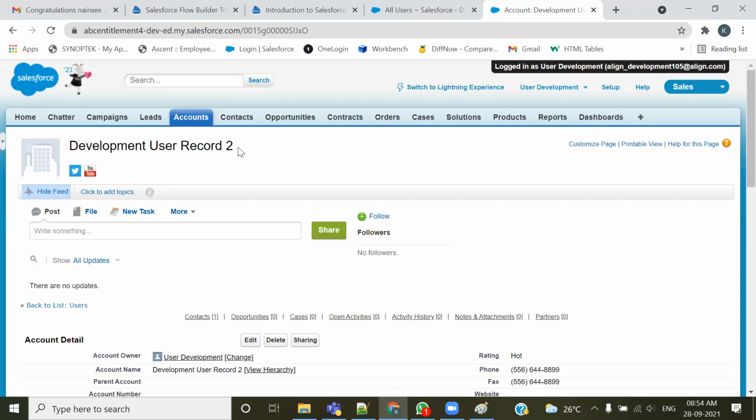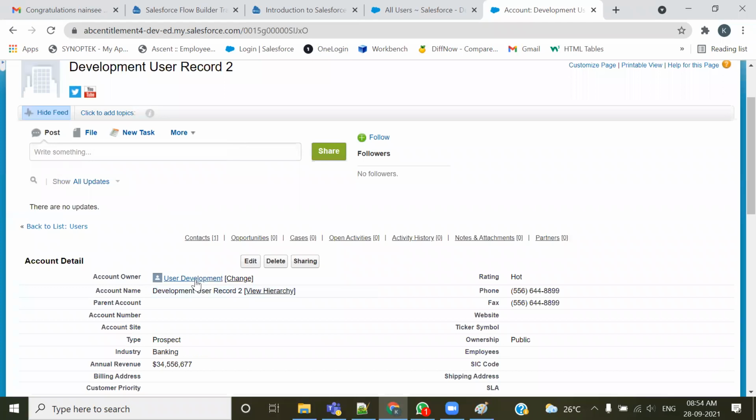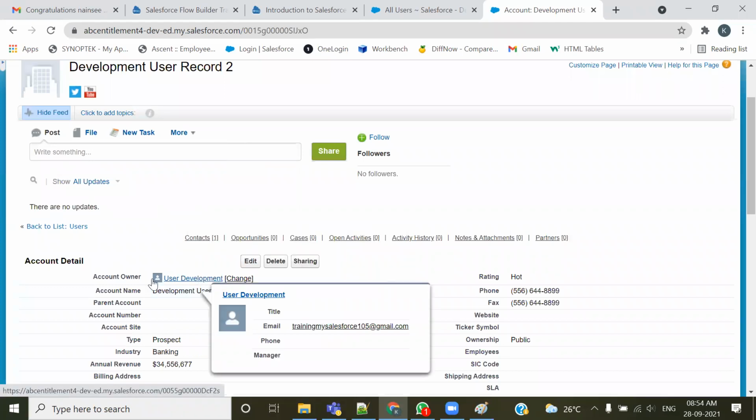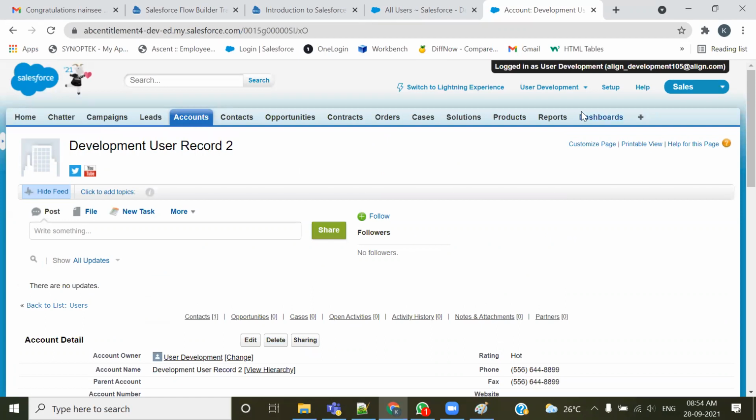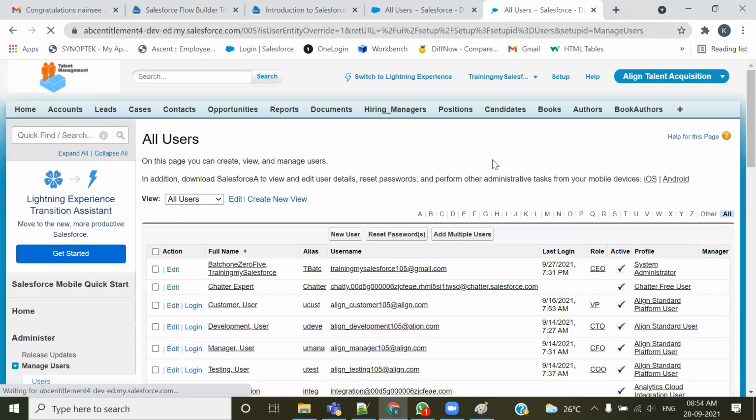Is it visible to this user? Of course. Why? Because he is the owner of the record. He has created this record. So who is the owner of this account? Development user is the owner. And so he must have the access. He is having the access. This record is visible to this user. No problem. Now log out from here. Log out. And we come back to the base.